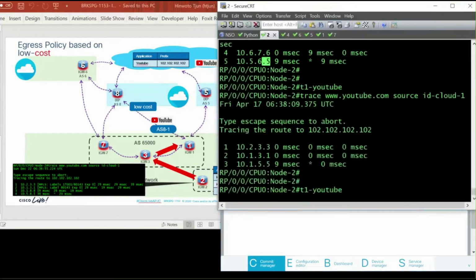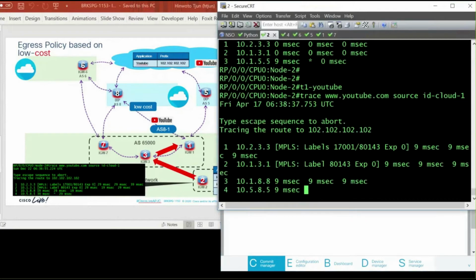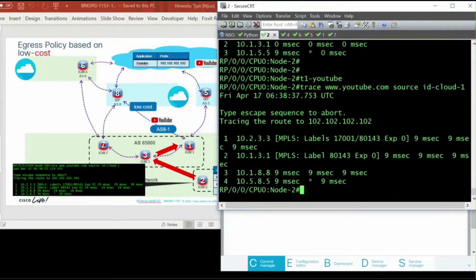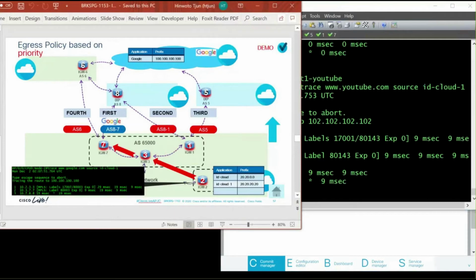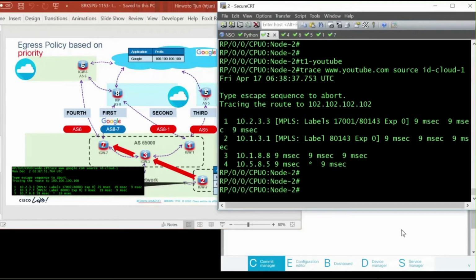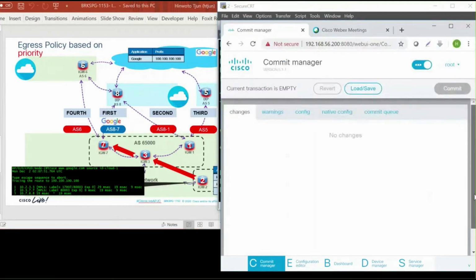And only apply for certain traffic, certain customer, without impacting the global customer. Okay, 3, 1. Okay, now go to 8 first, and finally reach 5. This is the low cost. Then, priority, similar to our use case on the ingress.